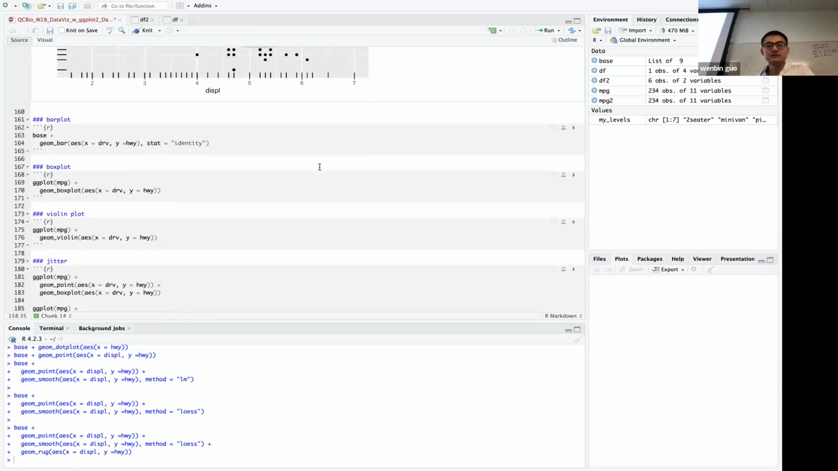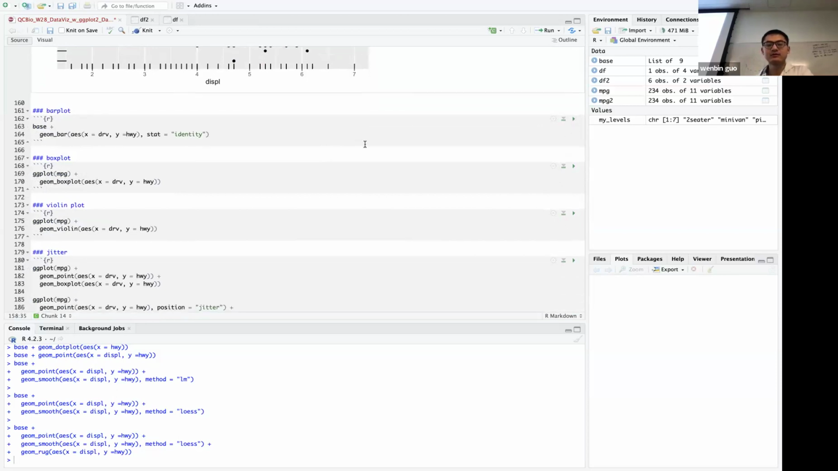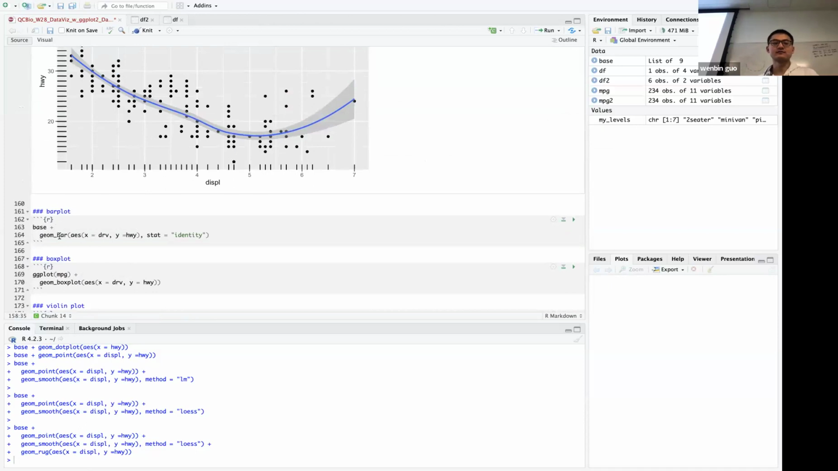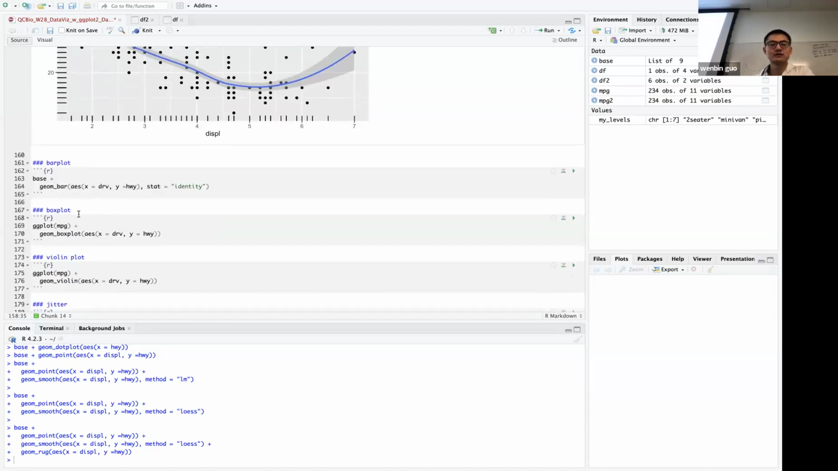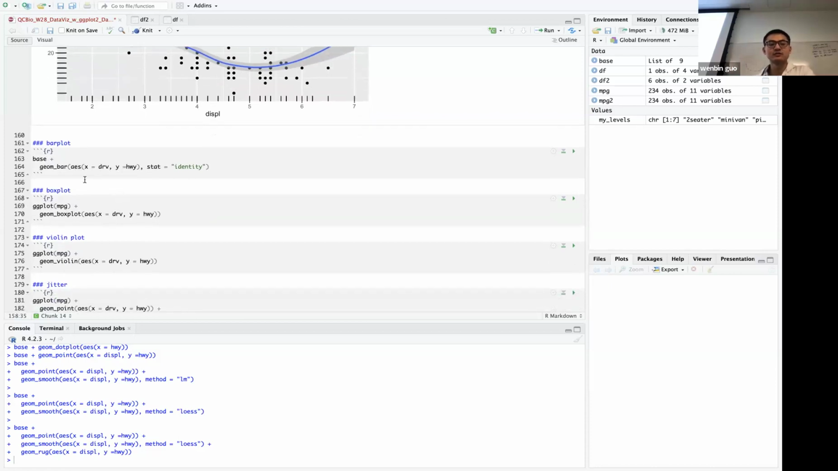So if we have other discrete variables in these two variables, we can visualize them using the bar plot or the box plot. For the bar plot, if it's a discrete variable, the default behavior is to do some counting, to count the occurrence of certain values. But if we are going to supply it with continuous variables, then we should specify the statistic to be identity, which represses the counting behavior and just uses the values we provide.